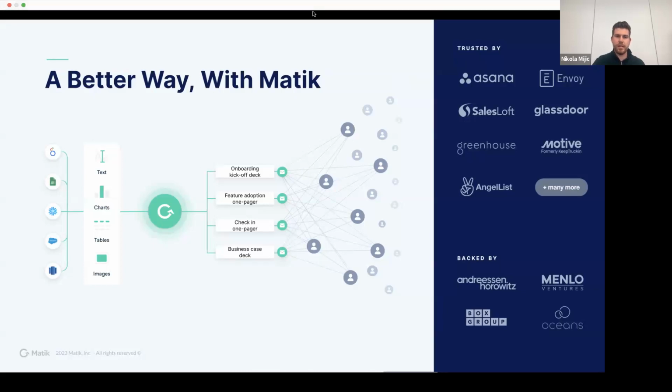And from there, you have the ability to then automate text, charts, tables, all within PowerPoint or Google Slides, and then populate those use cases like we talked about, kickoffs, one pagers, check-in decks, business case decks, anything along those lines. And we work with companies like Asana, SalesLoft, Greenhouse, and many others, specifically with their customer success and sales teams to automate this data-driven content. Great.